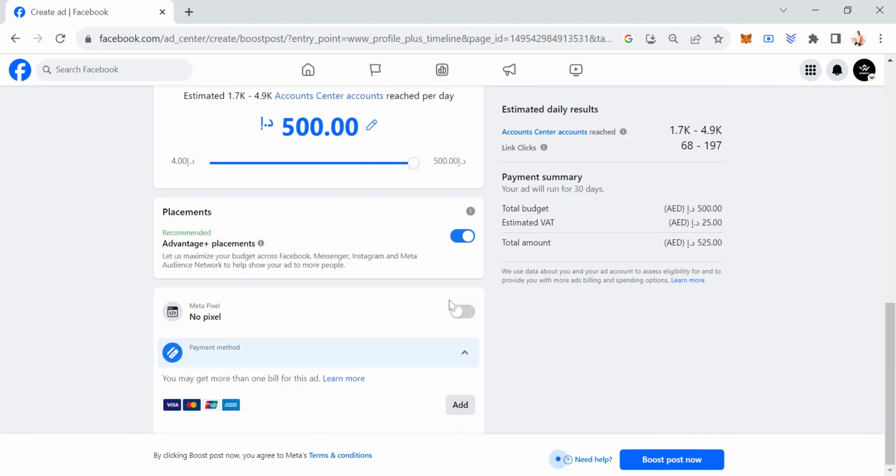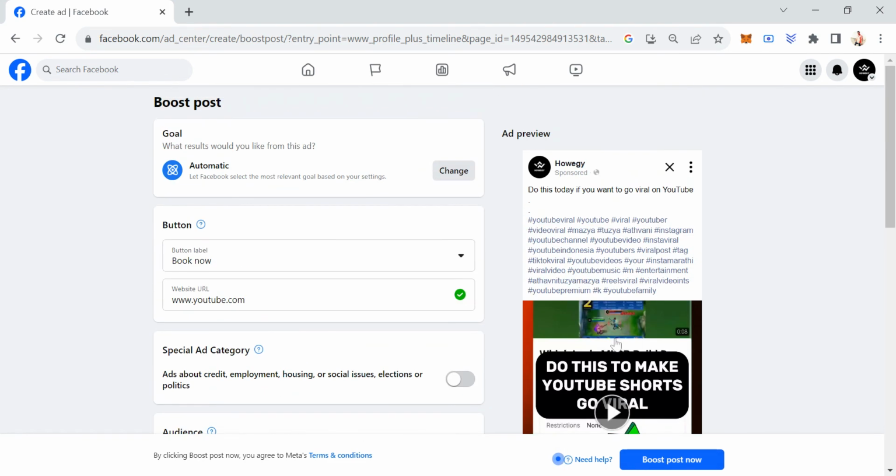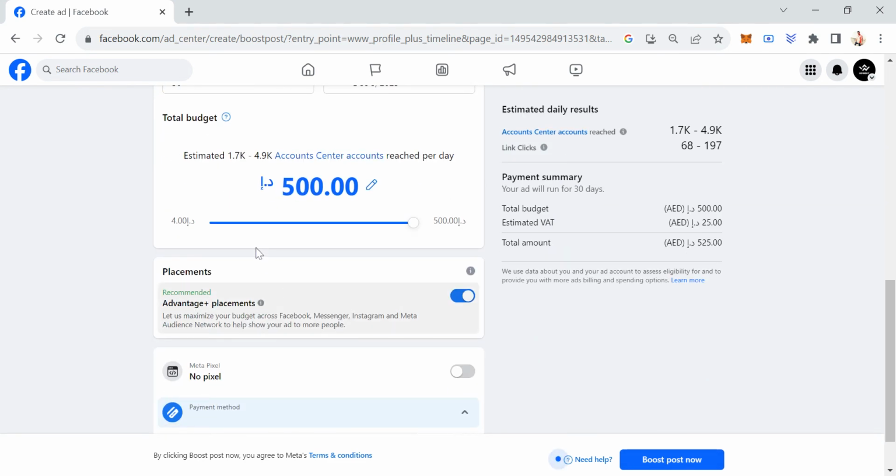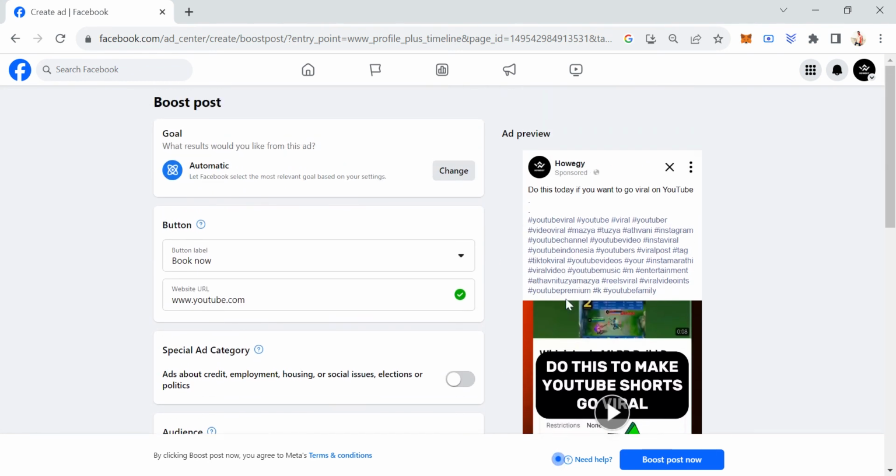And once you are done with this, you simply click on boost post now. Your ad will start, and if you have selected 30 days, it will run for 30 days. So this is how you can advertise on Facebook.